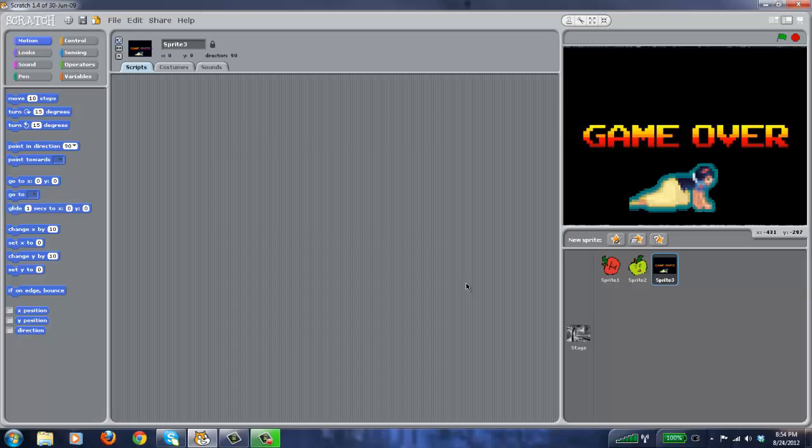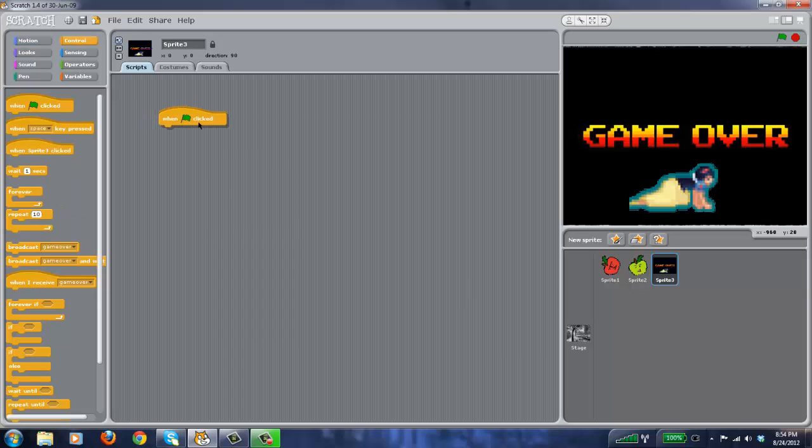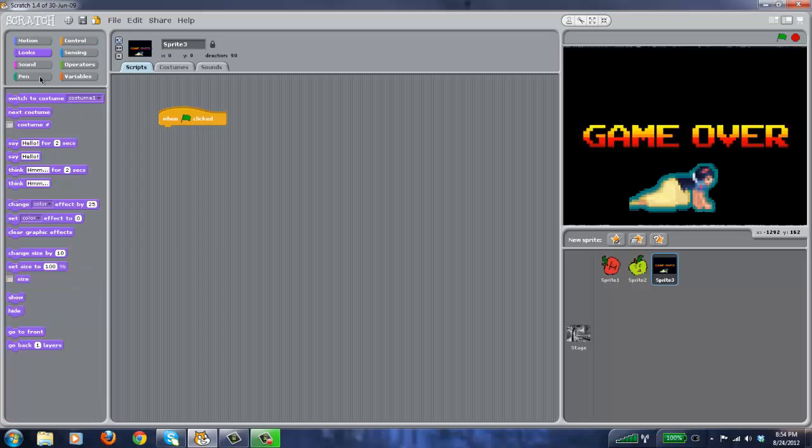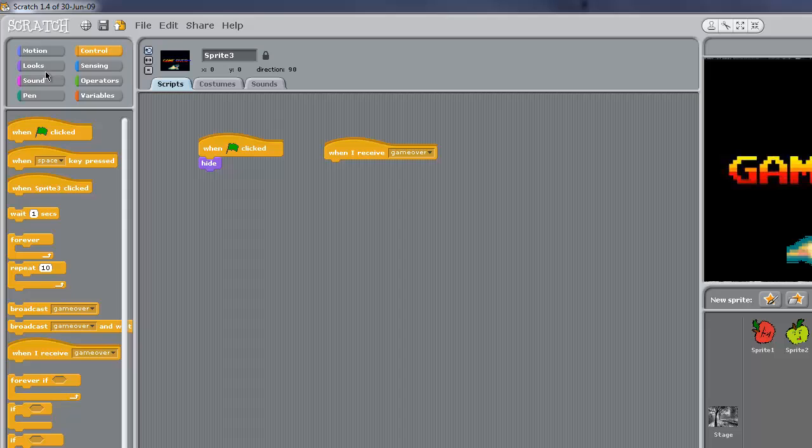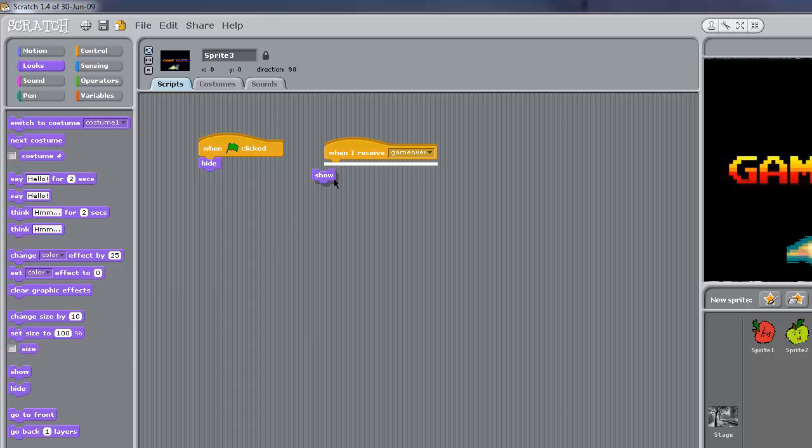And on this sprite, I'm going to put, when the flag is clicked, I want it to hide right at the beginning of the game. But when I receive game over, the broadcast, it's going to show. So let's test it.